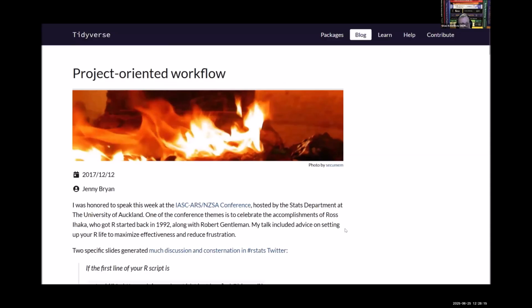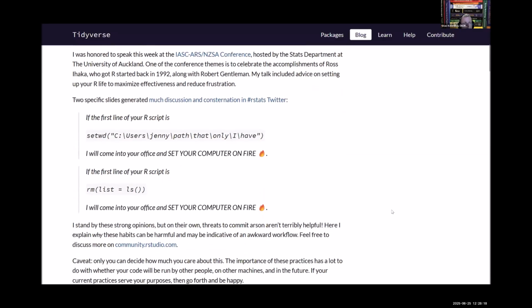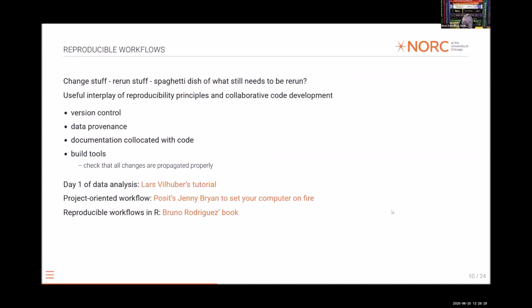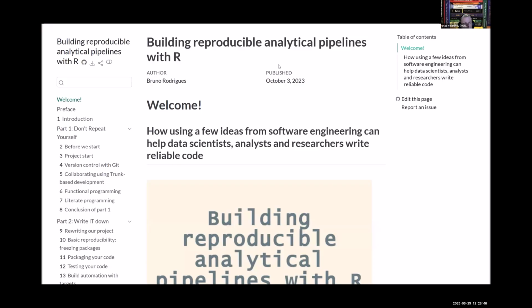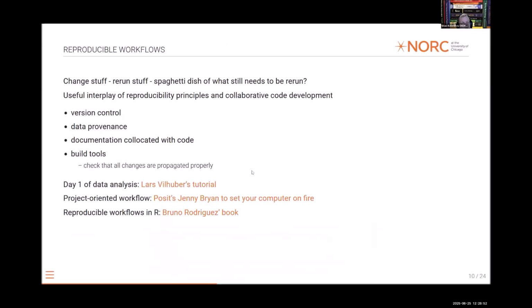This is from several years ago, and Jenny said, if you use setwd, she'll come and set your computer on fire. And if you use rm(list = ls()), she'll set your computer on fire. If you have not seen that post, you should really read it and see what that project-oriented workflow is. The most recent addition to this ecosphere is the book by Bruno Rodrigues, where he put this all together. He teaches a semester-long course on the topic, and that's a full-length exposition.